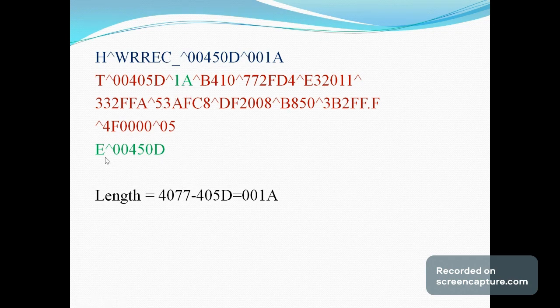The last part of the object program is the end record. It starts with E, followed by the starting address of the program, that is 00405D. This is the final object code, how it looks for this object program. Thank you.